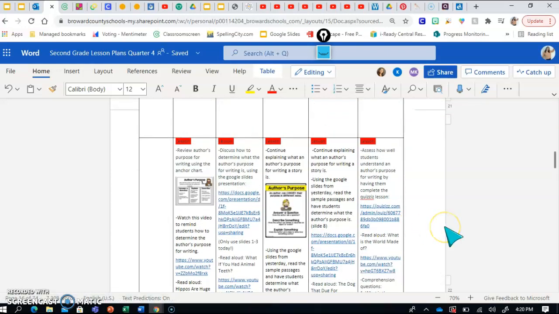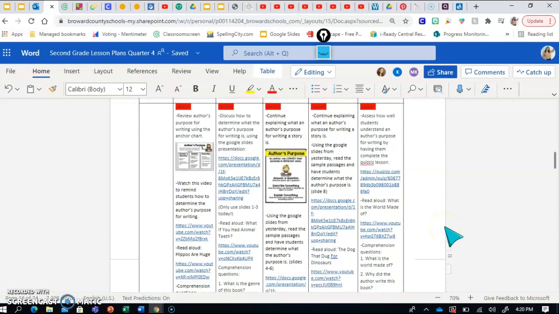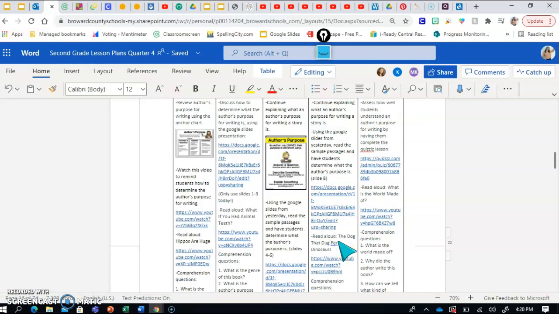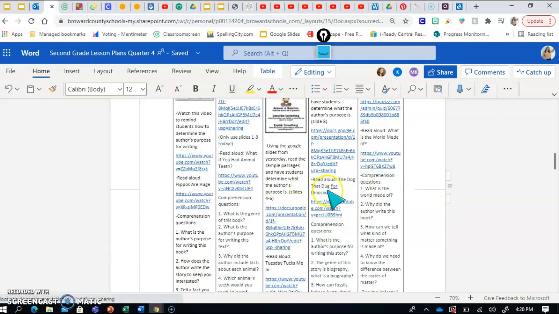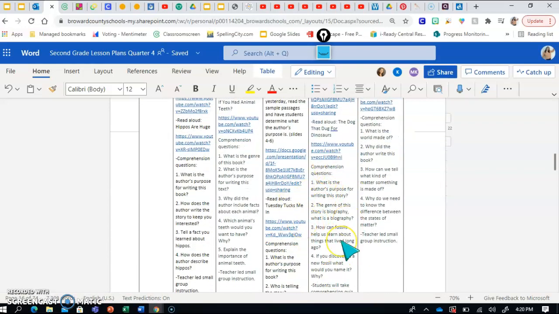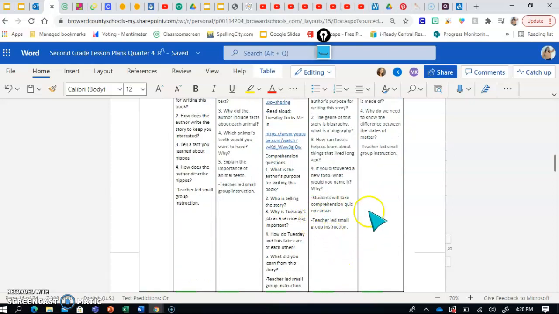And again, this is the format that I use because it keeps it very straightforward and streamlined. It goes review, activity for introduction, then right into the read aloud, then the comprehension questions for that read aloud, and then breaking off into small groups.